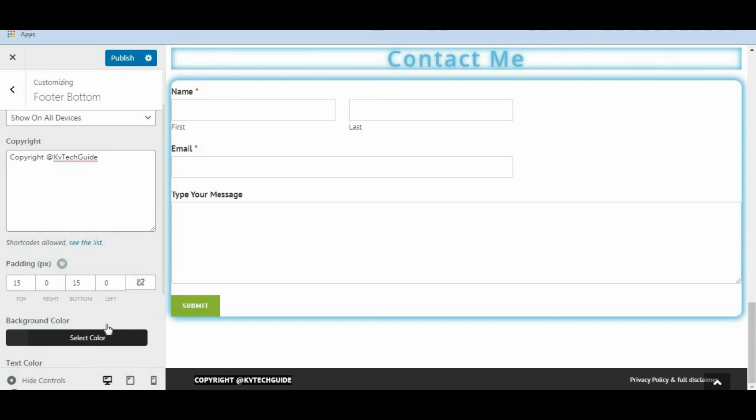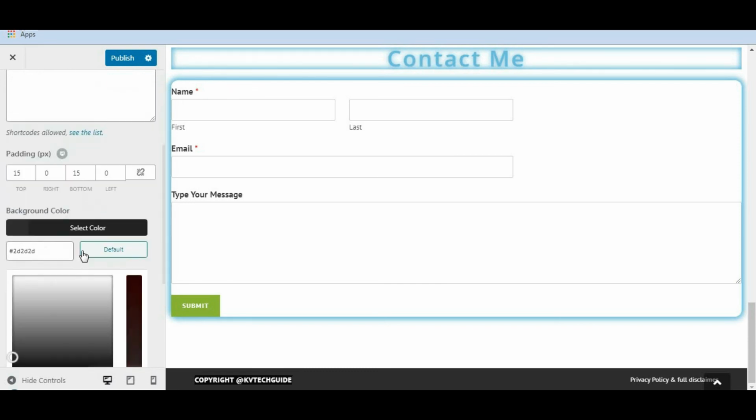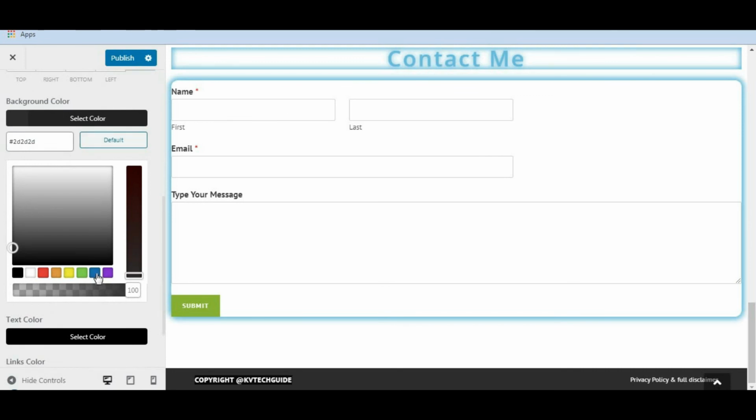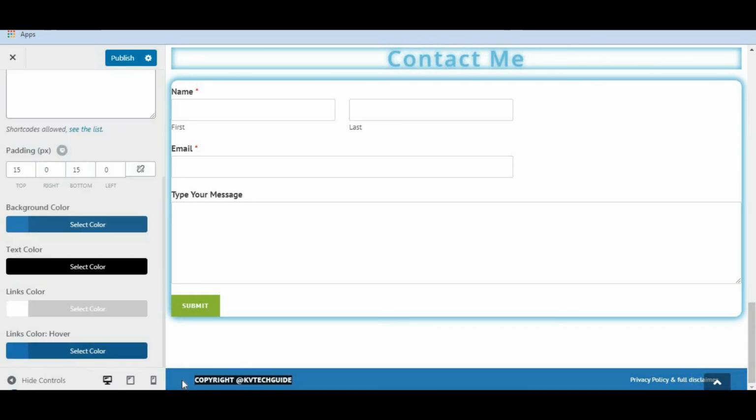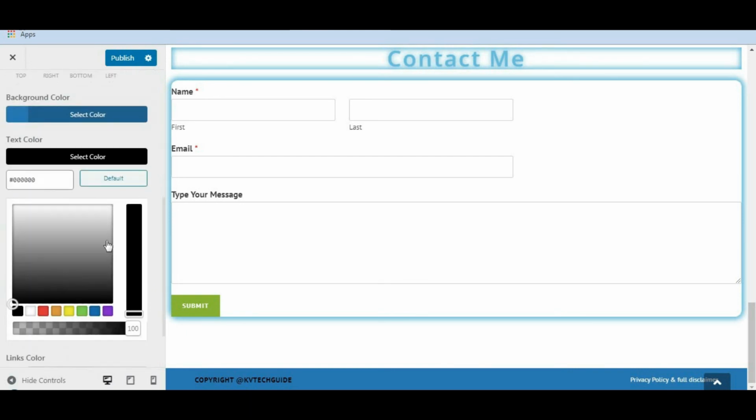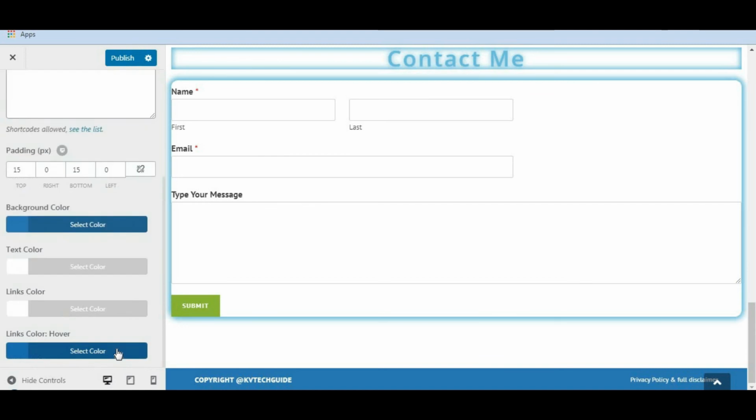Now let's change the background color. From here you can change the background color. Here it is. Background color. Just select. Now I am going to change the color to blue. Here it is. I think light blue. So as you see, the copyright text is in black color, let's make it white. Here it is, text color. Let's change the text color. Let's make it white. Here we go.